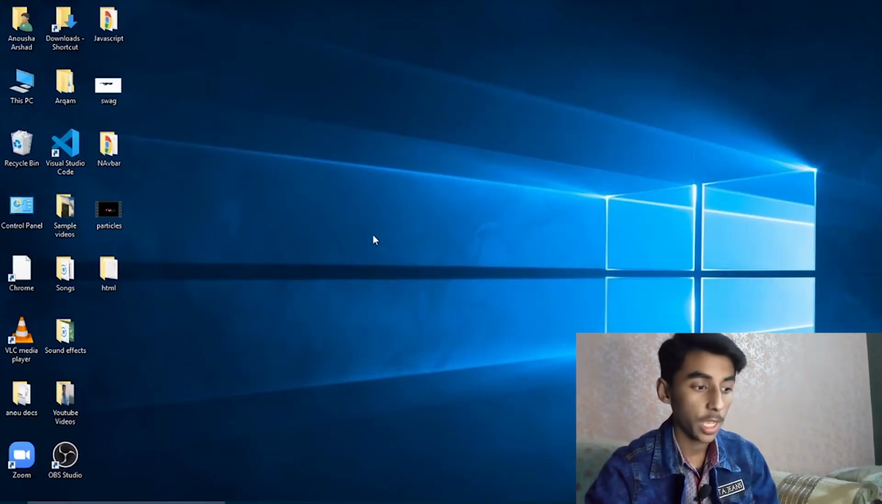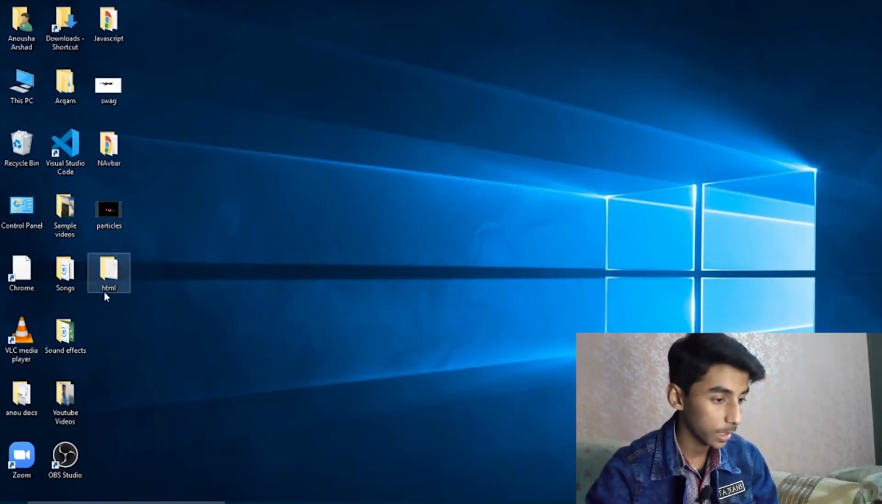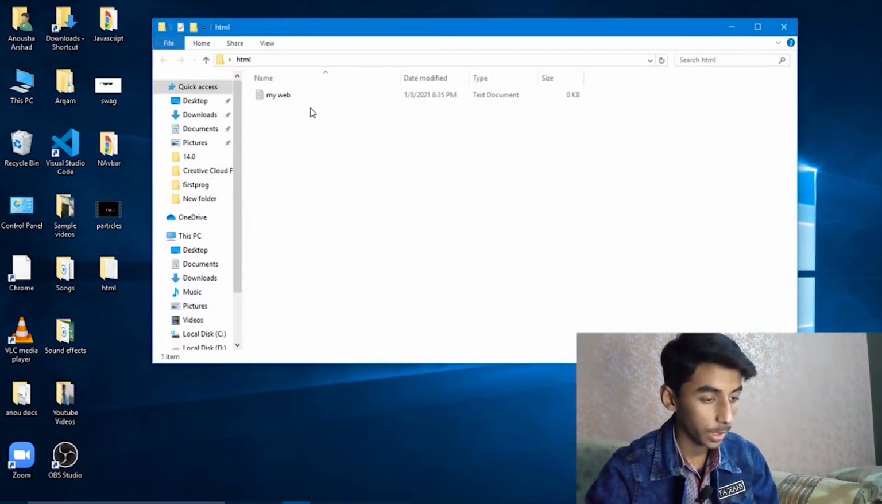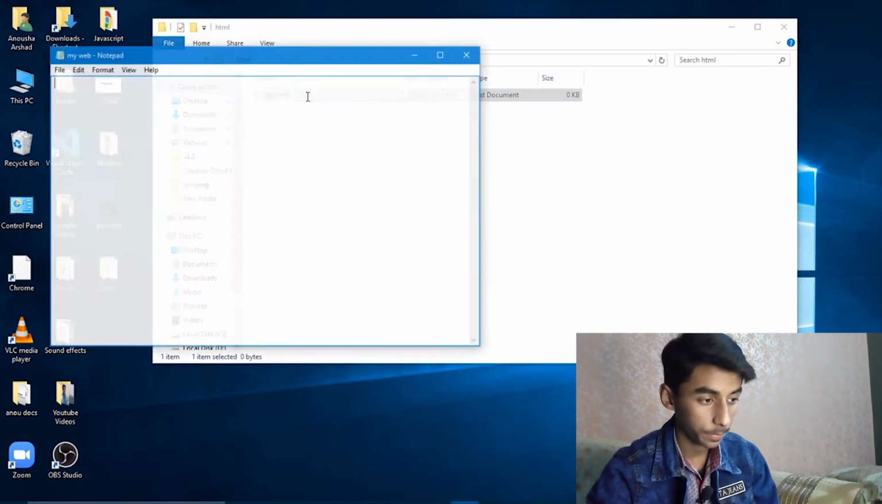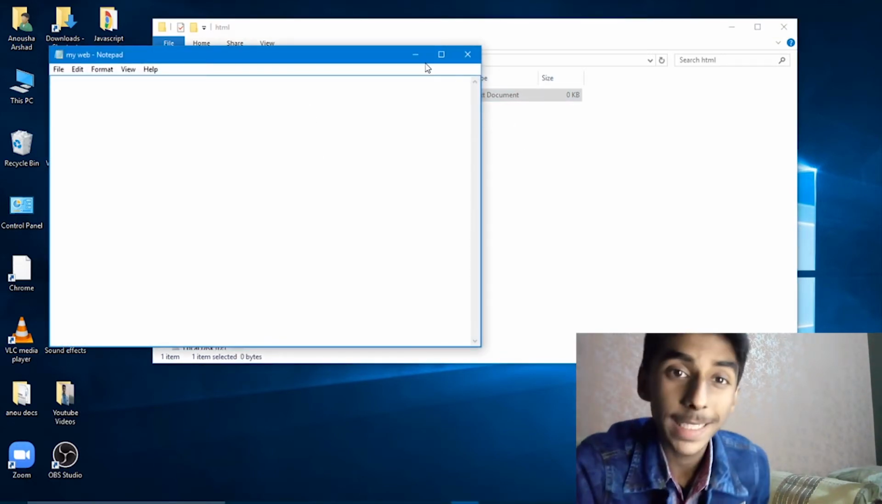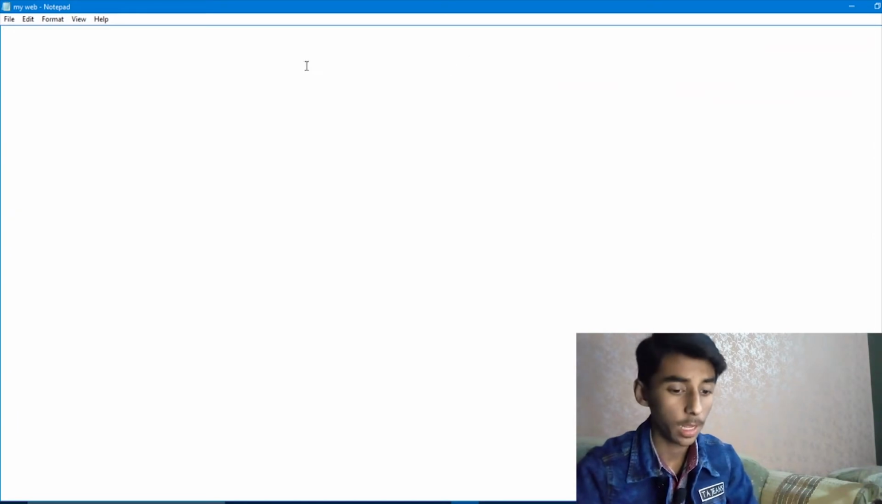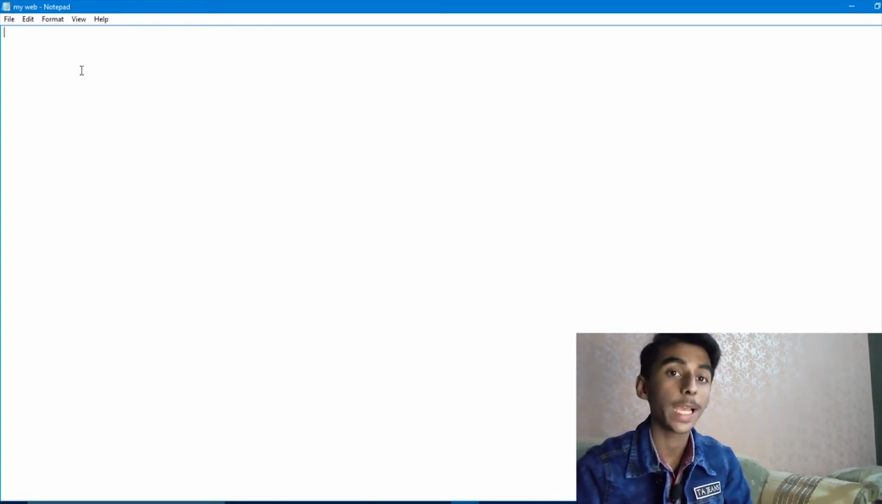So here I left off in the previous class this HTML folder and this notepad file. So I just open it. So let's start the basic structure of HTML. First of all you have to know that in the basic structure of HTML, every tag has an opening and closing tag. It means that if a tag is opened, it is also closed.